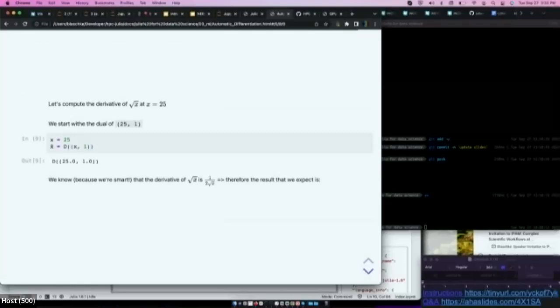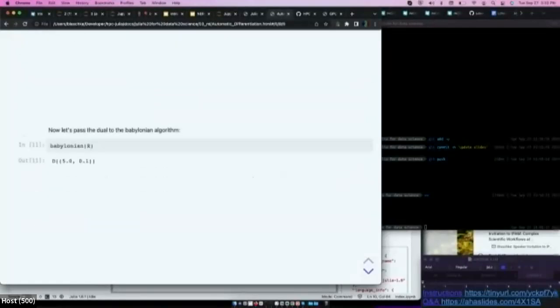And so we can just say, what is the gradient at the point x equals 25? What we want to know is the gradient of the square root function around 25. So we start with this tuple here, 25 and 1, and then we run it through the Babylonian algorithm. Before we run it, what we expect is 5, right? The square root of 25 is 5, and the gradient at that point is 0.1. And the Babylonian algorithm, without changing the algorithm, returns the same result.